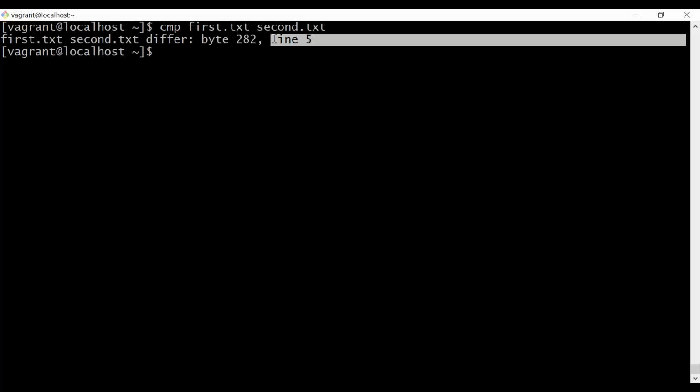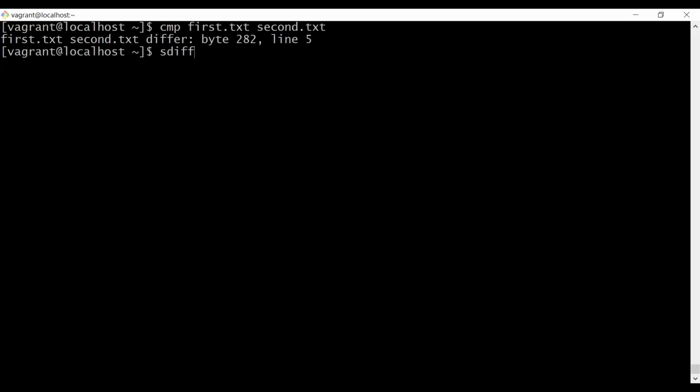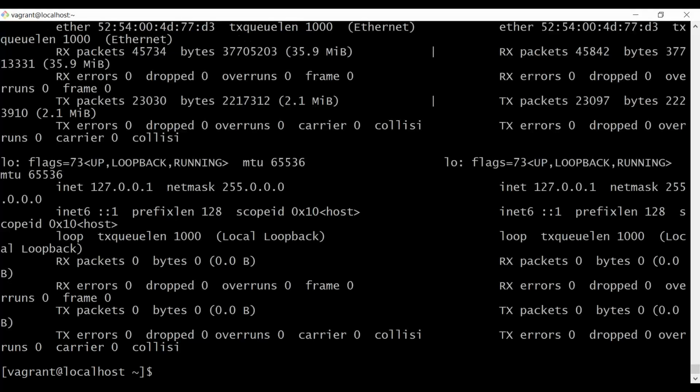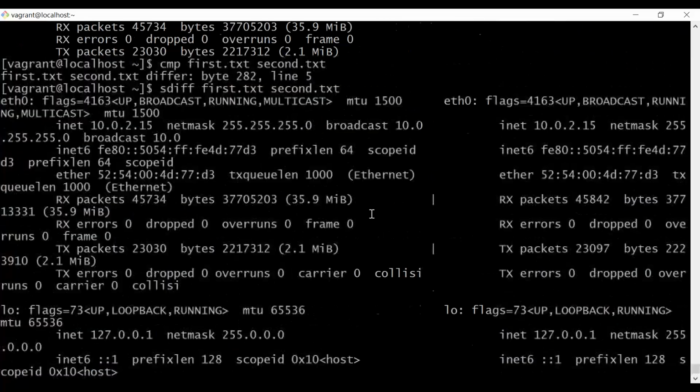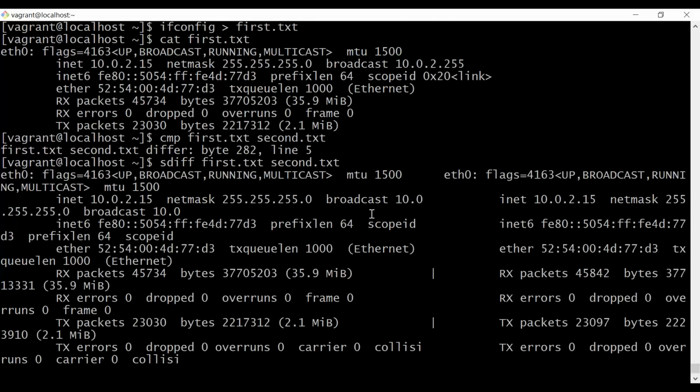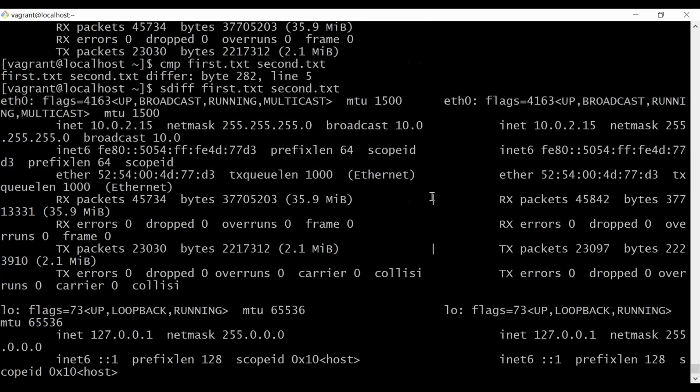But instead of that, using this, if I use sdiff, it is going to show the complete file content. Yes, you see it is showing some lines between this file and this file. This is the first file and this is the second file. In these lines somewhere you will have some differences.